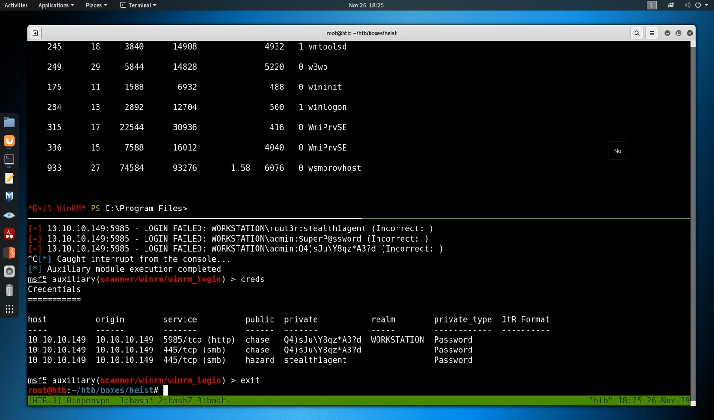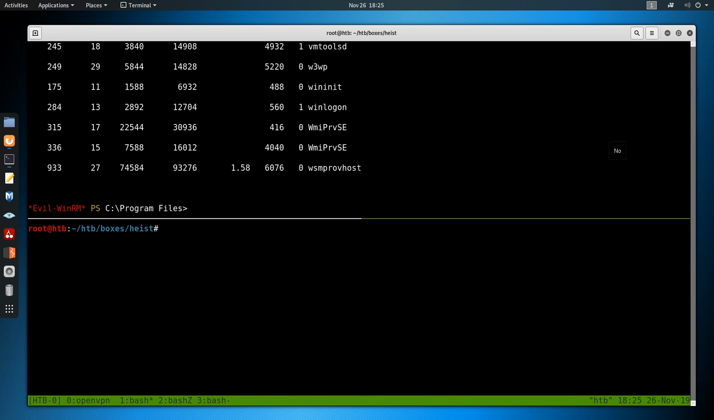We can exit Metasploit at this point. We should have probably used Metasploit to get a WinRM shell potentially. I wonder if it has that option. I've never really done it.